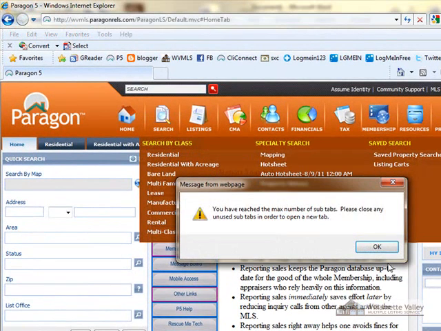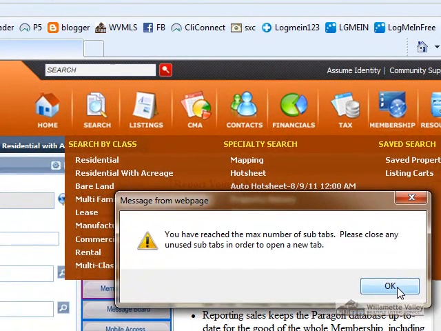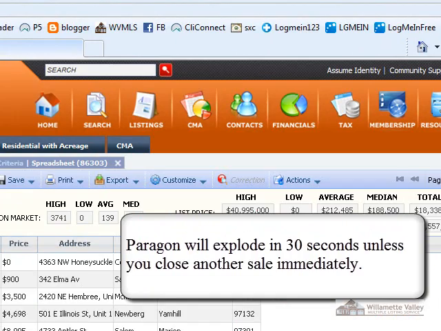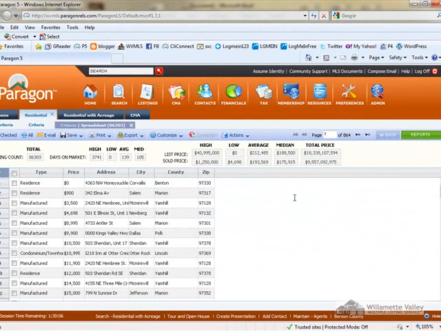Have you ever seen this message before? Or how about this message? In order to avoid getting that message in the future, you just need to know a few things about Paragon's tabs and subtabs, and maybe one or two things about the wizards.